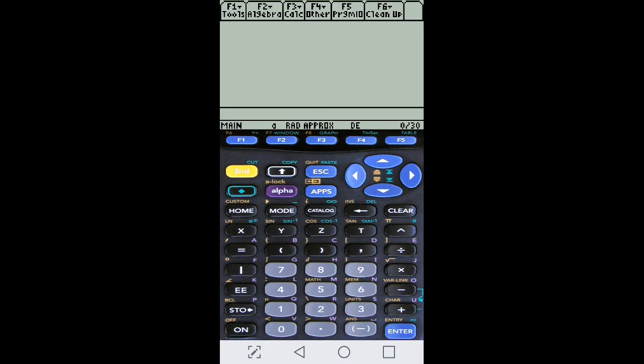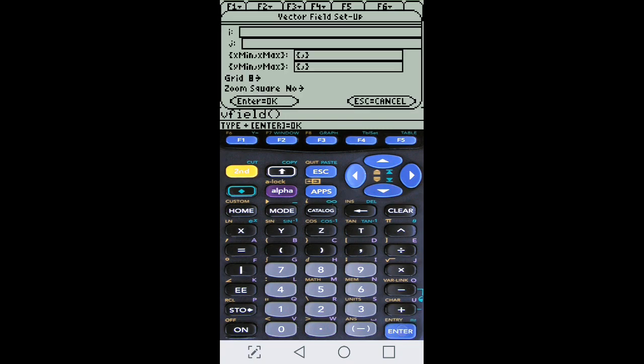type it out. Alpha, and then alpha lock, vfield. Okay, turn that off, and then open parentheses, close parentheses, and I push clear because I entered something I wasn't supposed to. Okay, enter it like that. This starts the vfield app.